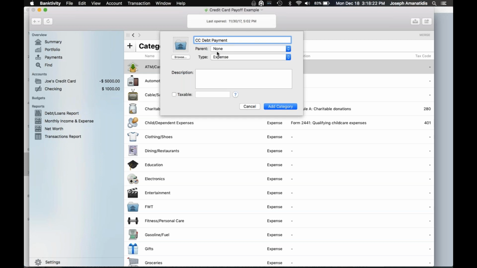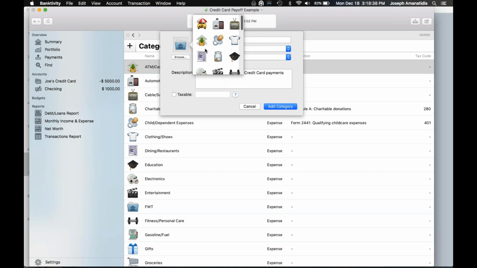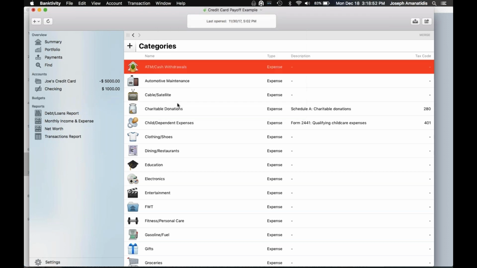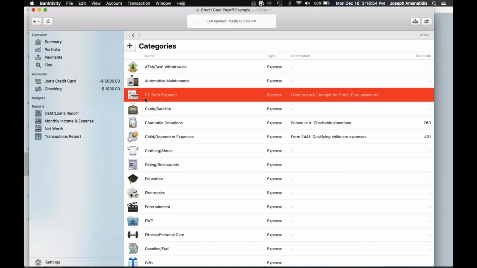We don't want it to have a parent type of is expense. That's exactly what we want. Used to track budget for credit card payments. You can enter the description if you want. It's completely optional. It doesn't really have any effect on this. And then you can even add a custom category icon if you would like. Let's give it that one. You can enter your own if you would like as well. But let's just give it this one and then just select add category. So you'll see CC Debt Payment here.